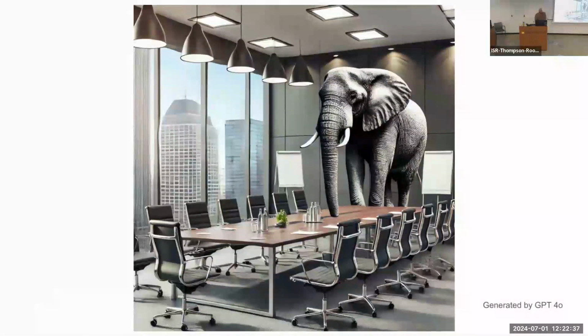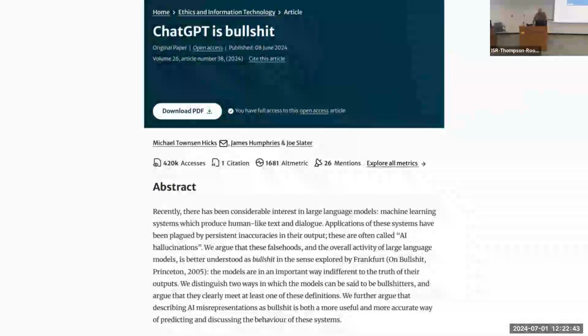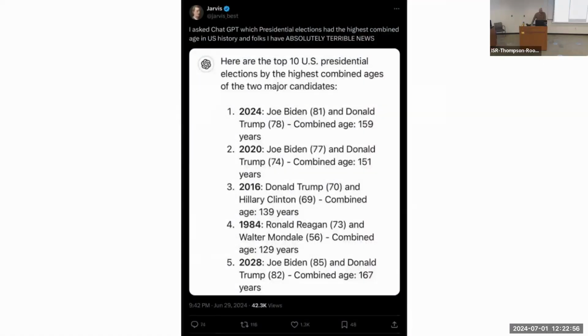But there's still the elephant in the room, which I generated via GPT-4 Omni, so it also has image generation capabilities. A lot of people say ChatGPT is bullshit, that it's just a stochastic parrot, it doesn't really help. And there's still obviously some problems, so I'll just give you a minute to read this tweet.